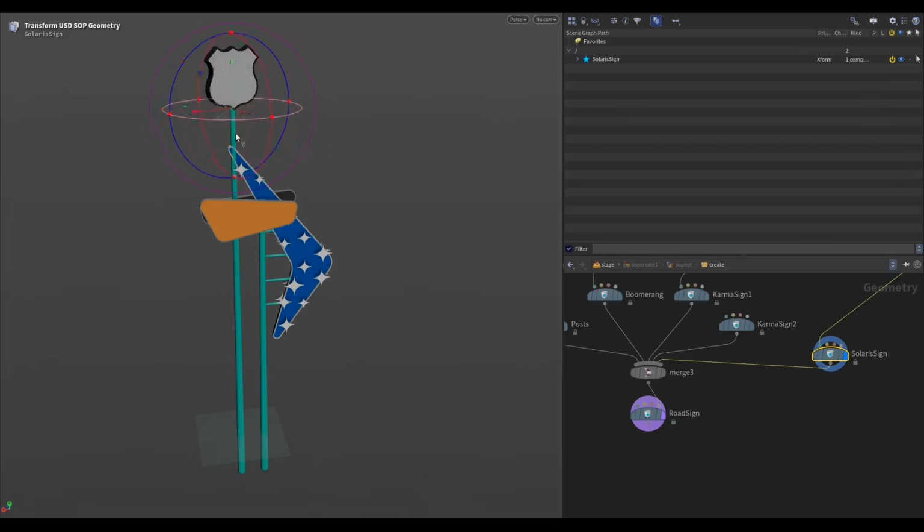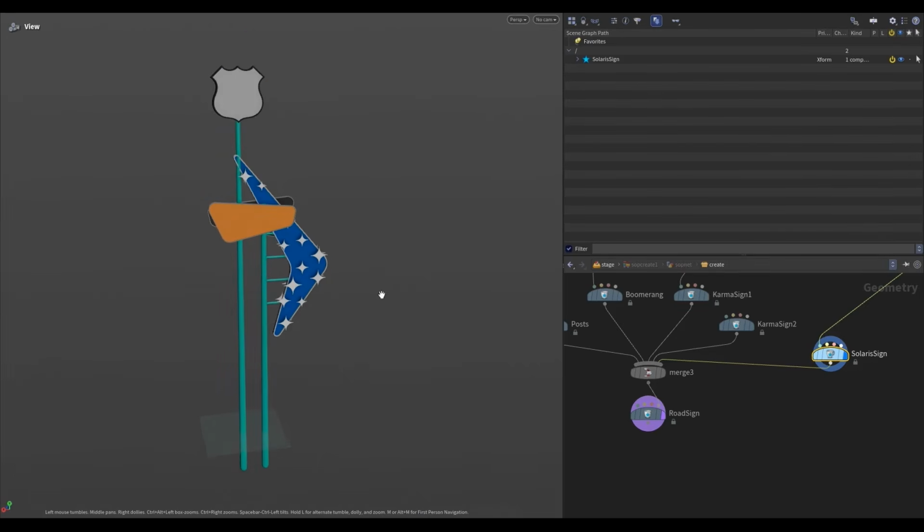Again, here in SOPs with the component building, all of this stuff carries over to USD, carries over to Solaris. So when you move back to the Solaris world, that pivot is going to be where you put it. You want to put some more animation on things. Maybe that sign is meant to tilt a little bit more. Pivot will be there waiting for you, ready to pick up.